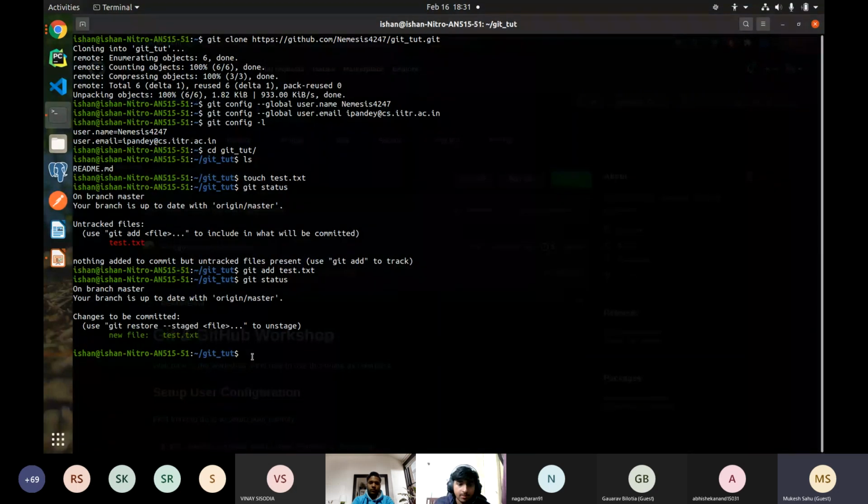Committed means published. So a little background on the commands. Status tells you which branch you're on, and what the untracked files and the tracked files are, and if there are some changes ready to be committed as well. So we have added that file into the staging area. Now we are ready to commit that file.